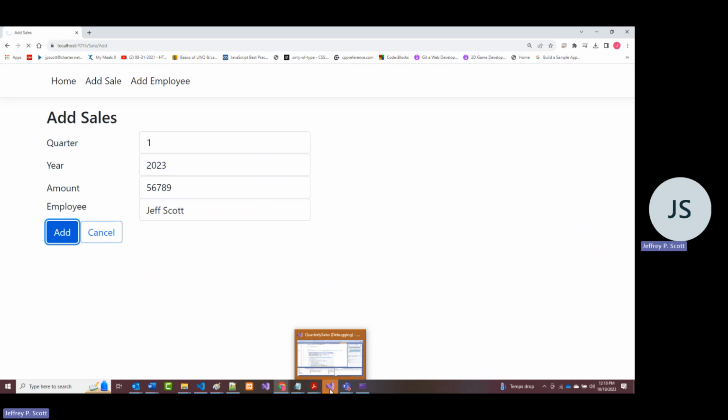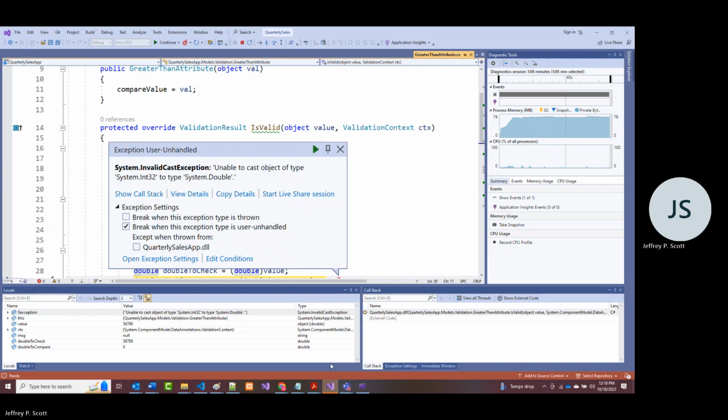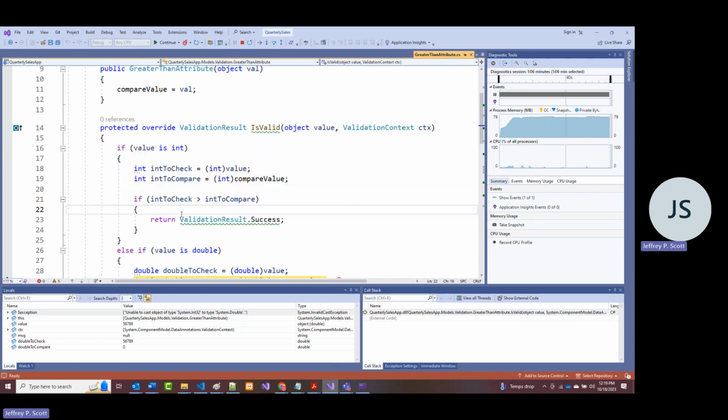Usually when you go back to here, there it is. It's telling me it's an invalid cast to go from that to a double. All right. Okay, you know what that means? That means that probably, I'm looking the amount.